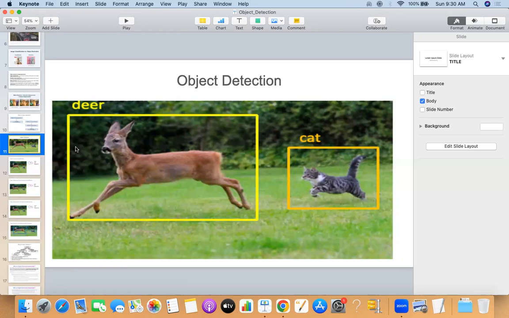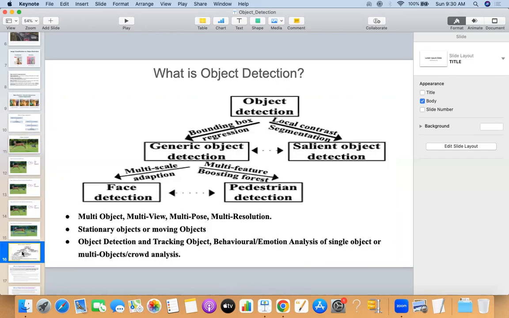From which pixel to which pixel belongs to the deer. So that is how, when we are trying to do object detection, there will be two things. One is a segmentation, another is a regression. Regression will try to find out the bounding box, and segmentation is trying to find out the local contrast, like which pixels are similar in nature.